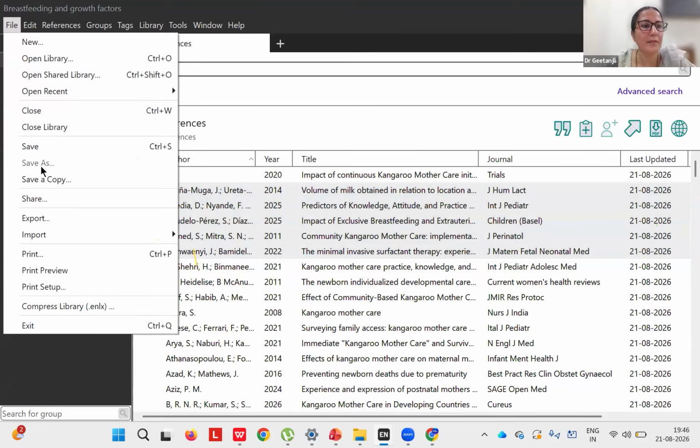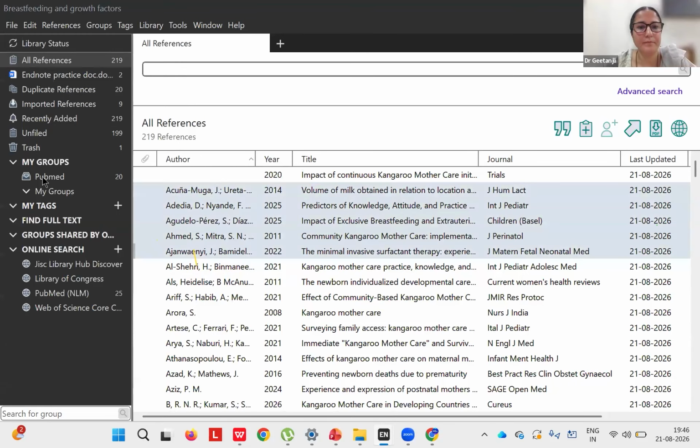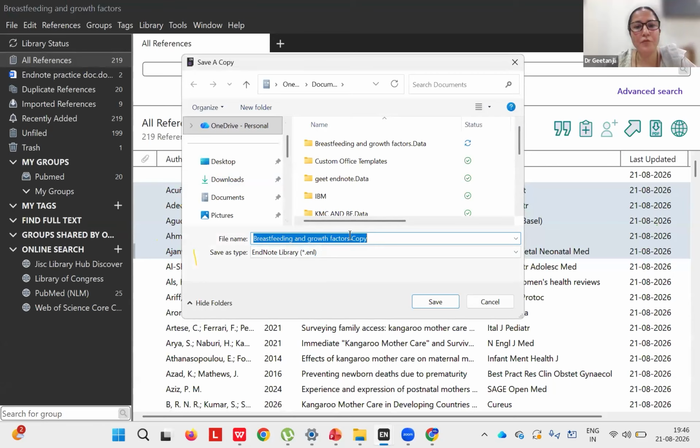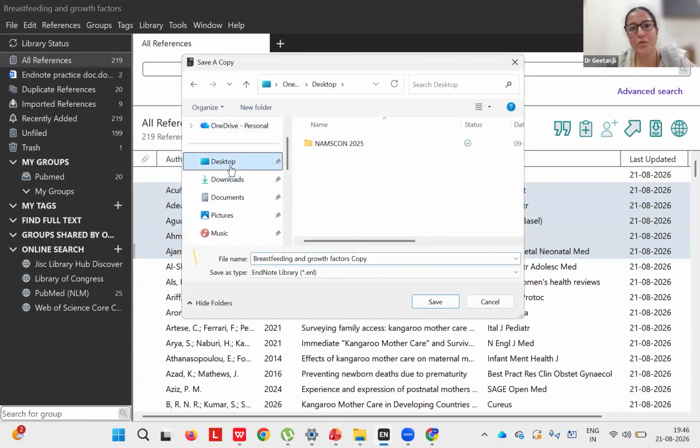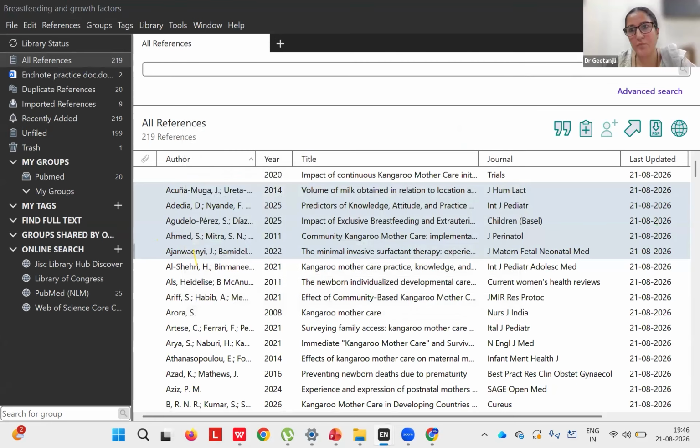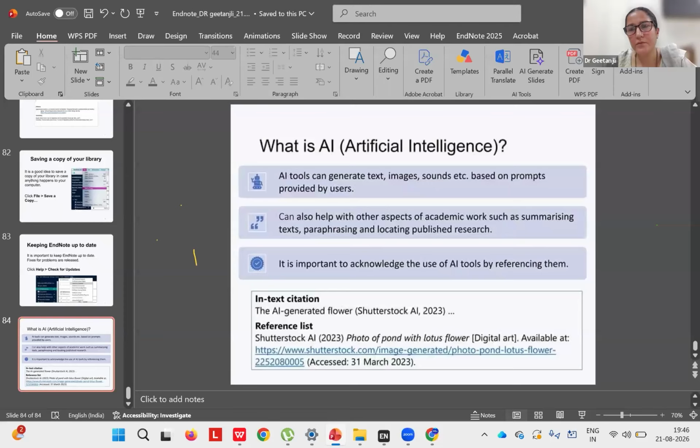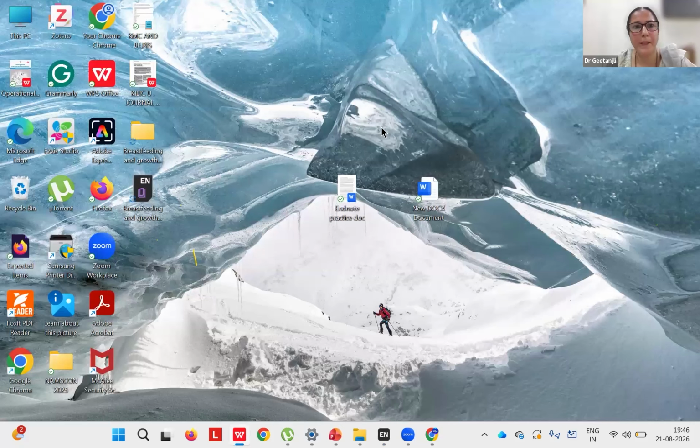We go to file and save a copy. Save a copy of your library, whatever name you have given it, maybe on desktop or in downloads or in any other folder, and then you later email it to yourself. Say for example, I do it on desktop. So this is my EndNote library, and I can email it to myself.